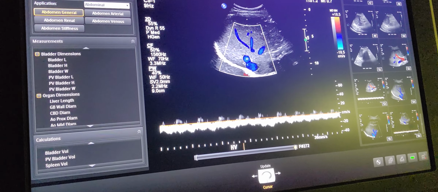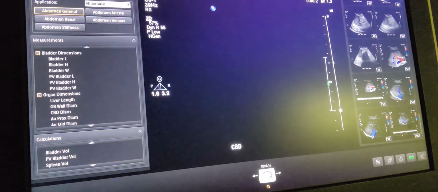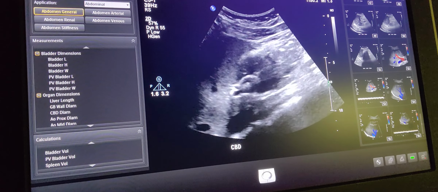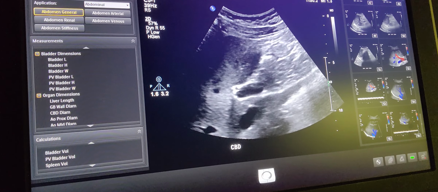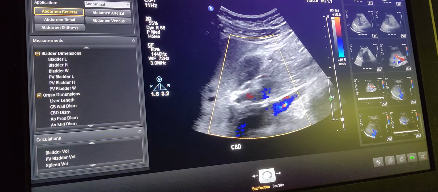Now I'm going to be going to the CBD. I like to find that first without my color. So I'm going to be going to the porta hepatis. There, I think I see it nicely. I'm going to increase my gain. And I do.